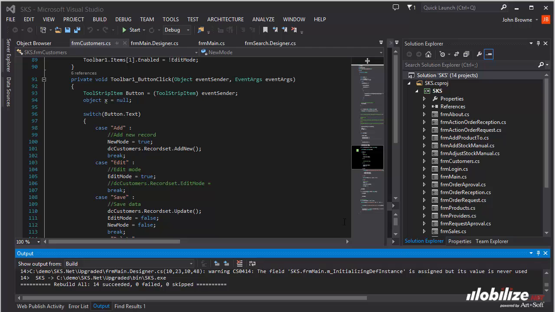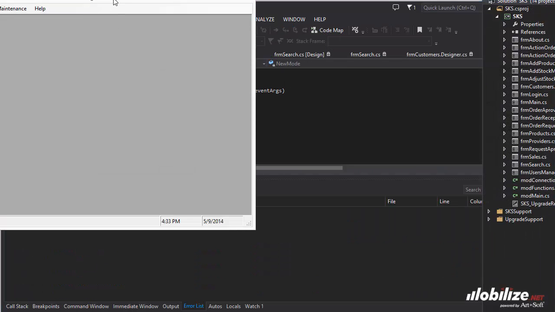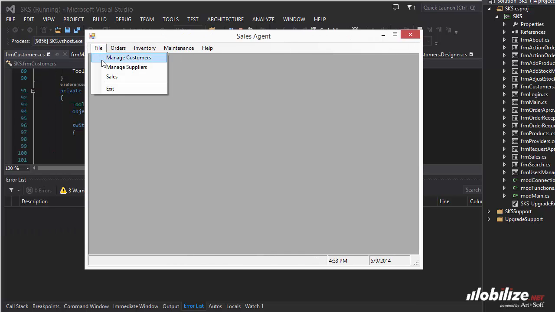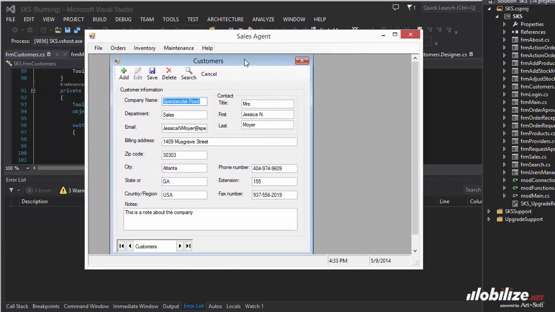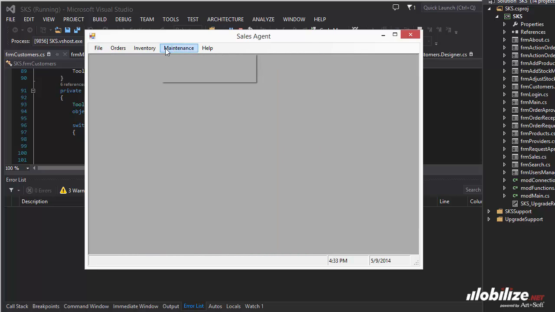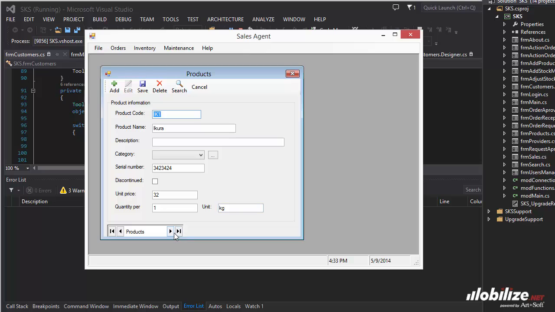Okay, I paused that while we were building. It's all finished now. Let's take a look at the app. And here it is, and of course it looks almost exactly like the VB app. We try not to change the user interface any more than we have to, because you don't want to have to retrain your employees on how to use this application once it's been migrated to .NET. So there's nothing new here.